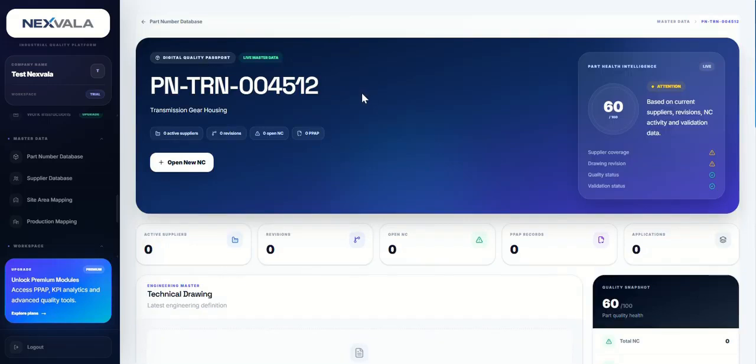So this is the part number page. As we can see here at the top right, it gives us an indication, 60 out of 100 is the status indicator, healthy status of the part, right? We have supplier coverage, we have an exclamation mark, attention, because there is no supplier for this part, there is no active supplier. Drawing revision, there is no drawing revision for this part, so it is a point of attention.